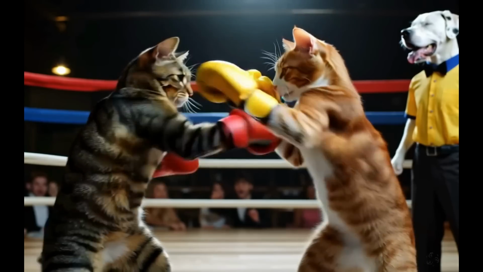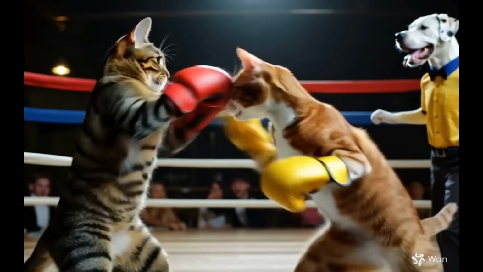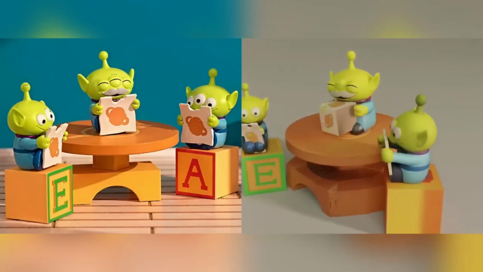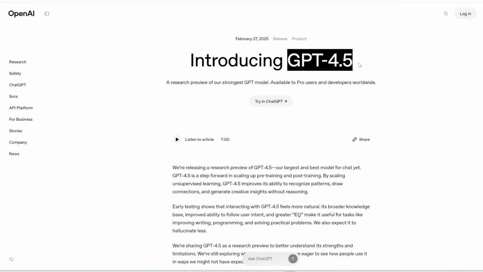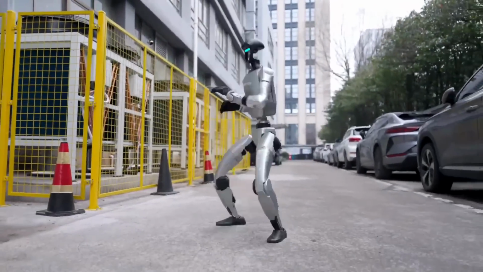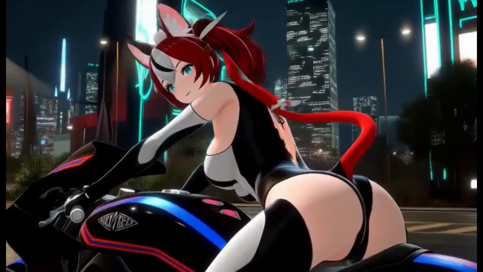We have a new open source video generator that beats everything else. We have an insanely realistic 3D scene generator. GPT 4.5 and Claude 3.7 was just released this week. We have some insane humanoid robot demos and a lot more, so let's jump right in.